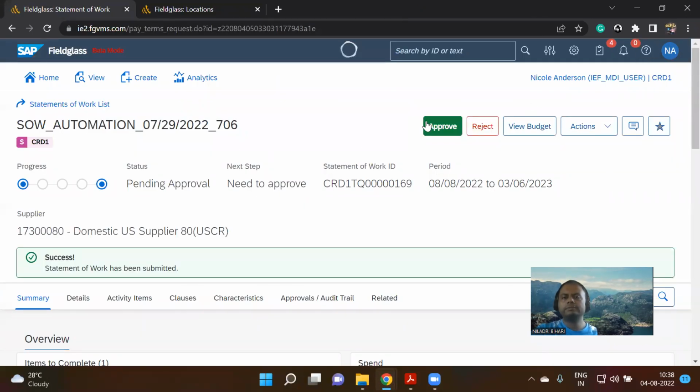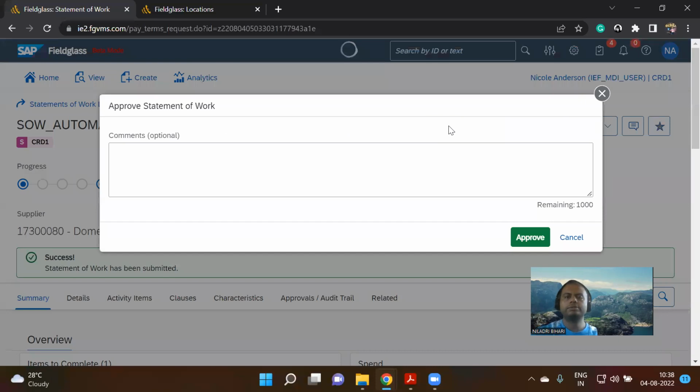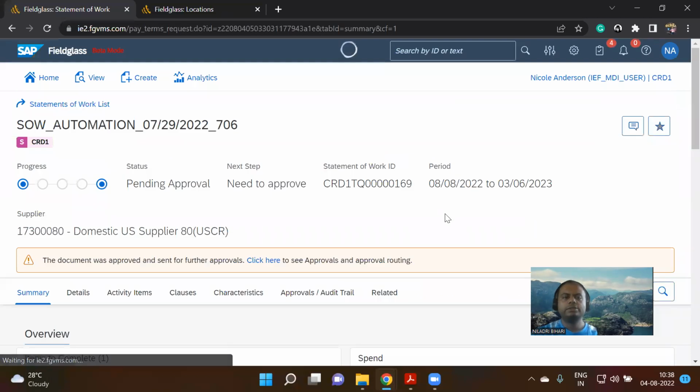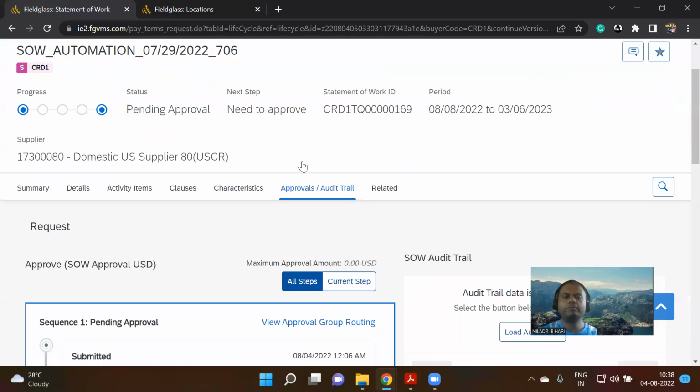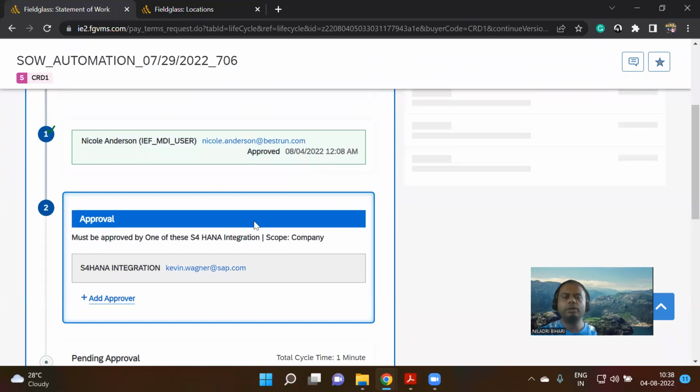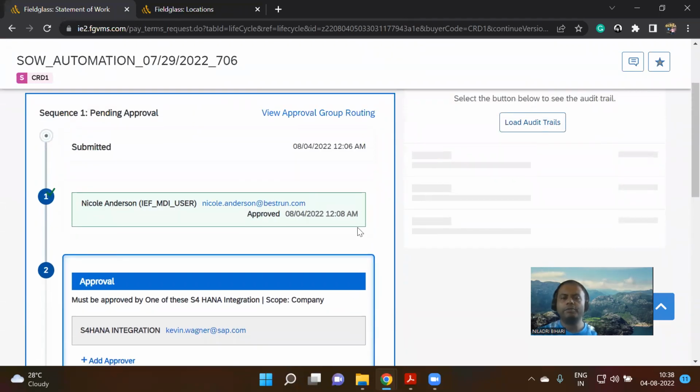So let me approve it. I have logged in as an approver. So what I will do is simply come here and approve it. This is as simple as that. Now you can see the document was approved and sent for further approvals. If you have multiple levels of approval, it goes to the next approval. So now this is actually going to another approver.